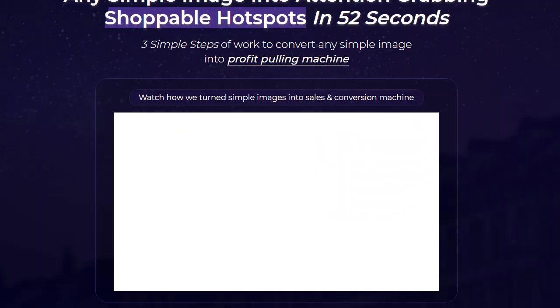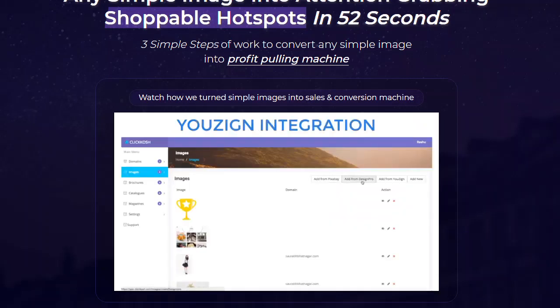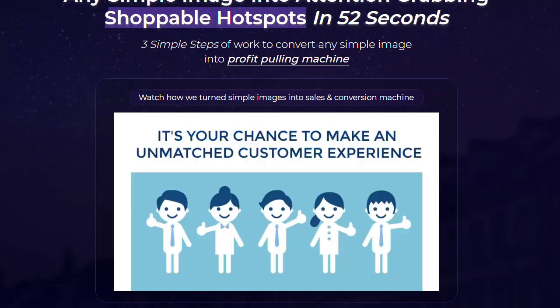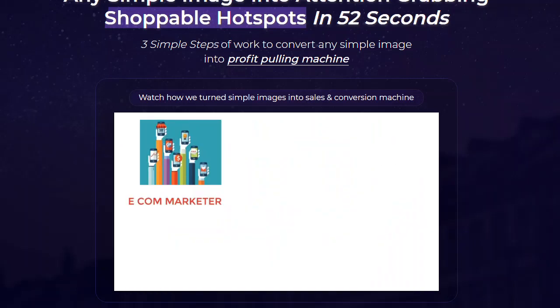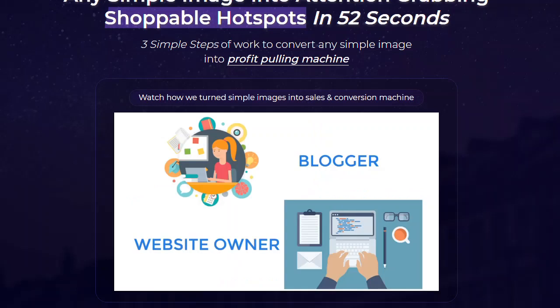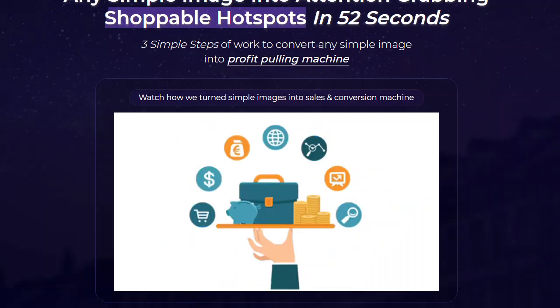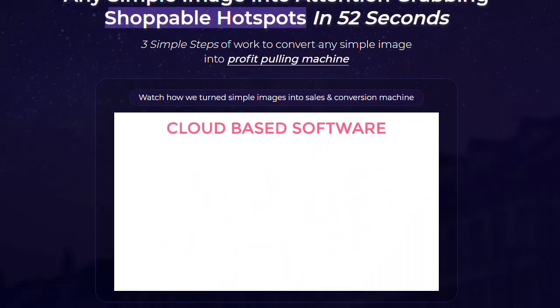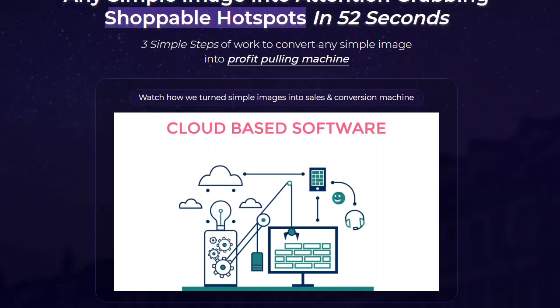And you know what? Designo Pro 2 and Usine integration are also included, so that you can add your own images as well. It's your chance to create an unmatched customer experience, whether you're an e-com marketer, local store owner, affiliate marketer, blogger, or a website owner. The possibilities, they are endless. ClickKosh is a cloud-based software, so you don't need to install anything on your computer, and you can access it with any device on any platform.